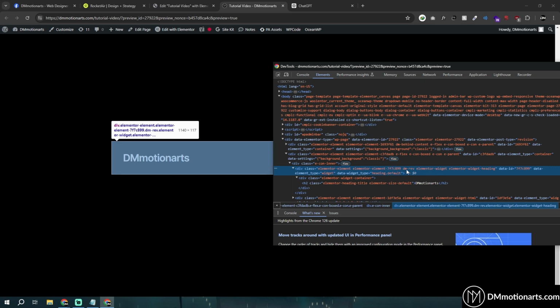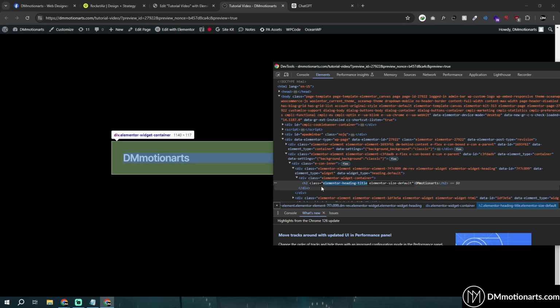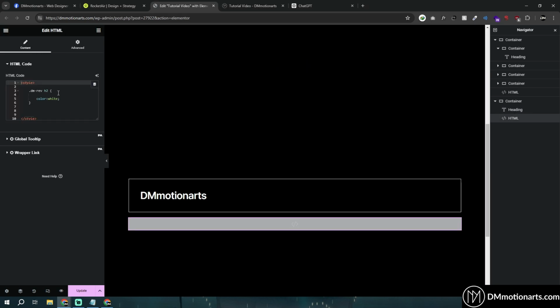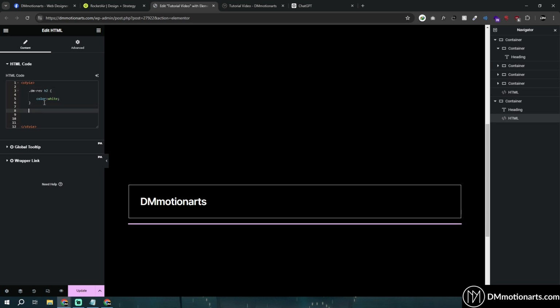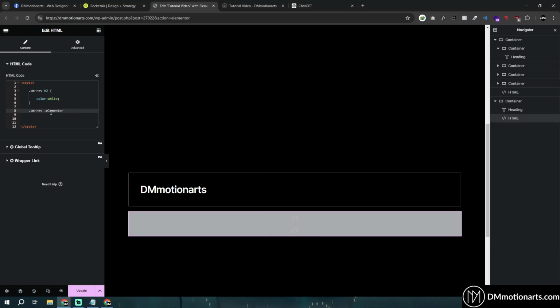So this one, which is DMRev, we can do that on hover. So when we hover on DMRev, we want to change the color of the heading title, which is the default class added by Elementor based on what element you use. So rather than doing h2 like this, let's type DMRev dot Elementor heading title. Okay, but this is a grandchild, so it might not work. Let's see.